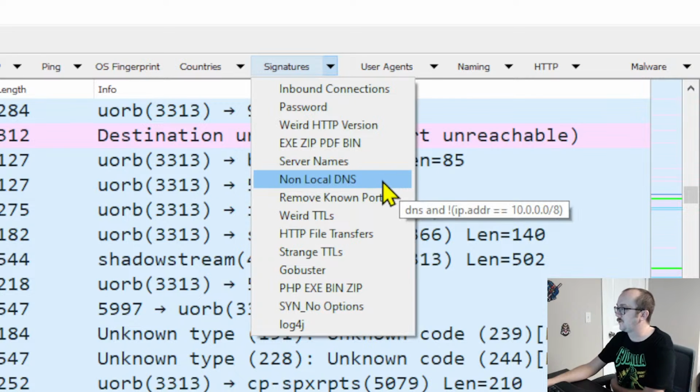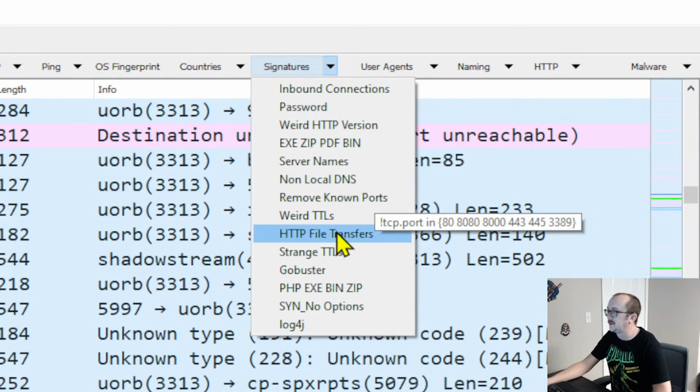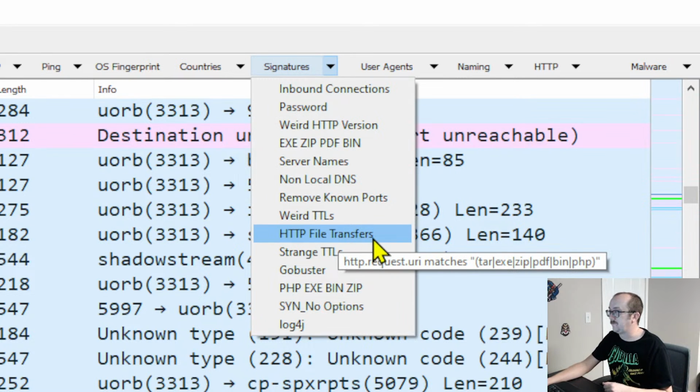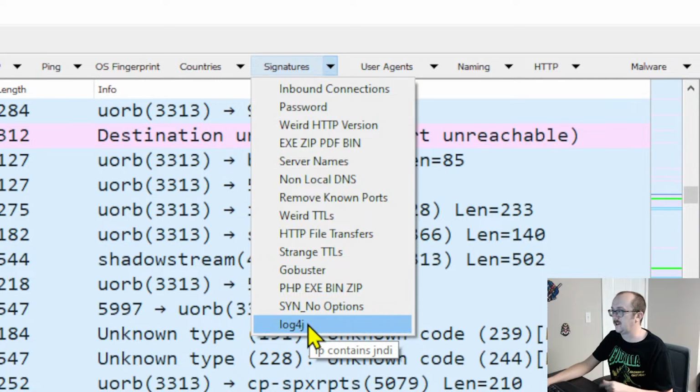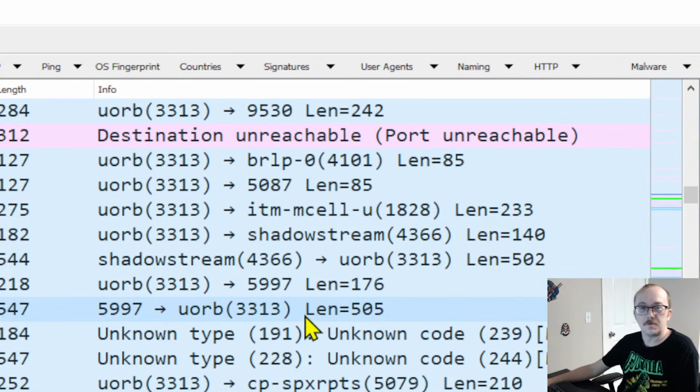Server names, I did not. What else did I grab for sure? HTTP file transfers, I like that one. GoBuster, I thought was interesting. SYN, no options, I did not do that. He has a log4j, but it does not work.